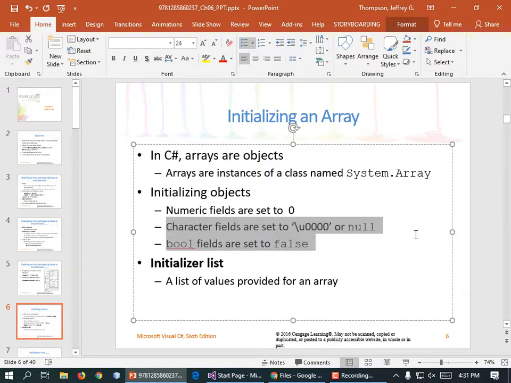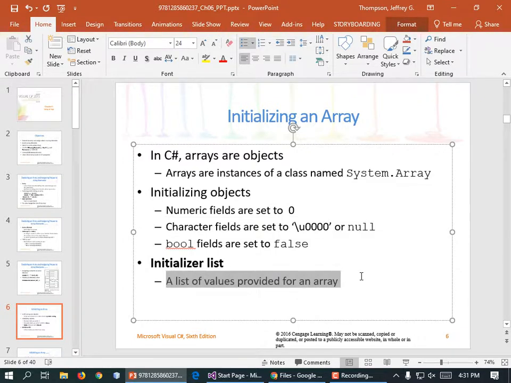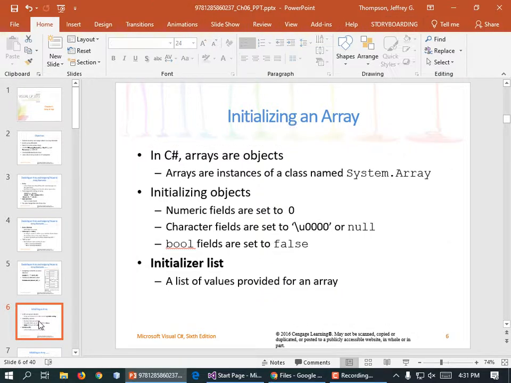Object types, like if you declare it as a reference type, you create an array of dog objects, those will also all be null. You can provide an initializer list when you create your array. It just populates the array with the specified values.